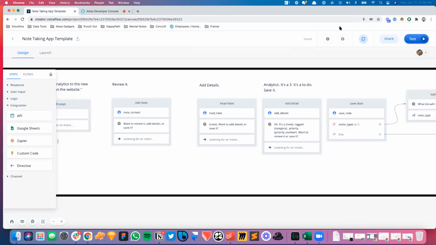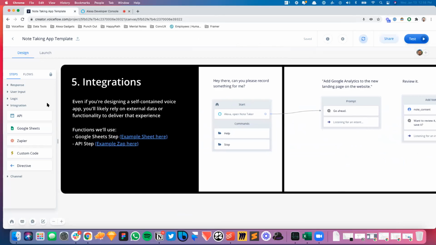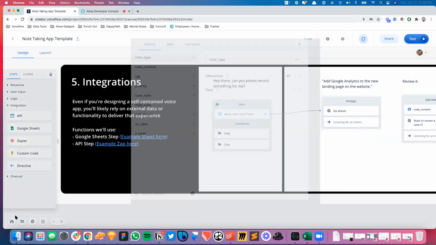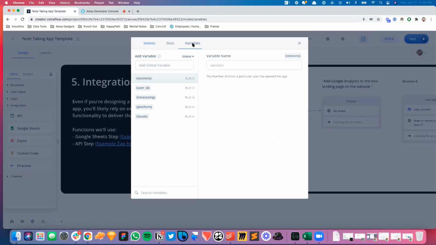Sure thing. Yeah. So sessions is one of the default variables that comes built into Voiceflow. So if you go down to the bottom left, there's this model here, and you're able to see the intents, slots, and variables available on your projects. And so we've got these 5 variables built in to the project. Sessions being one of those, locale, platform they're on, Alexa or Google, user ID and timestamp. So it allows you to utilize those variables in your project.